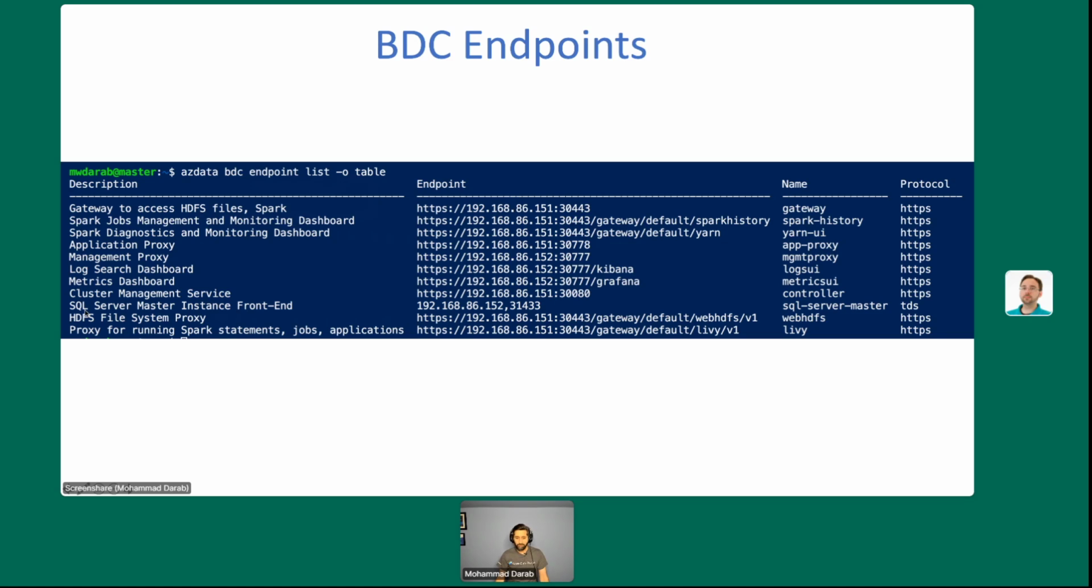If you pay attention right here, SQL Server master instance front end, that's that master instance. So you literally cut and paste that, you put it in SSMS, boom, you're into SQL Server. You're in charge of a big data cluster now. You're making the big bucks. And you see Kibana, Grafana, your gateway, all the different endpoints. It produces them for you, and you can access that.